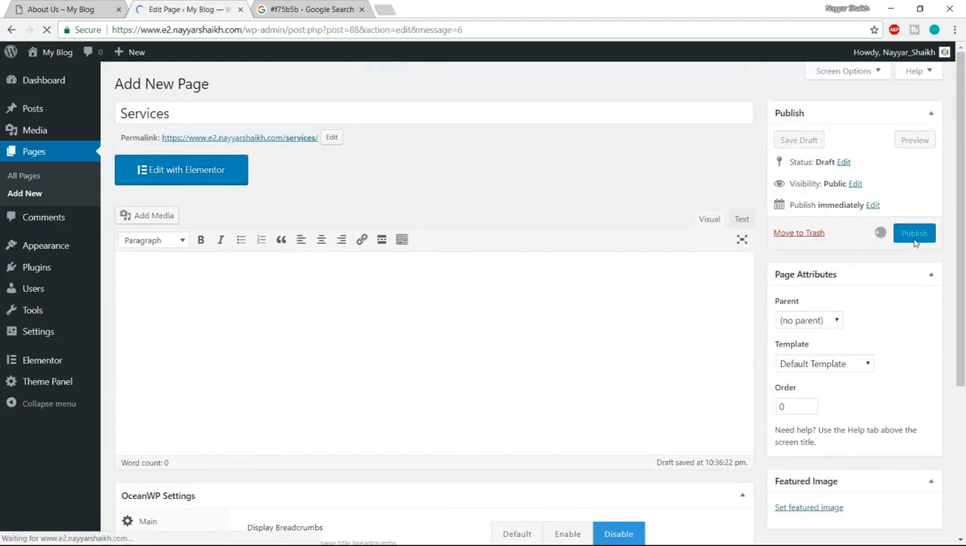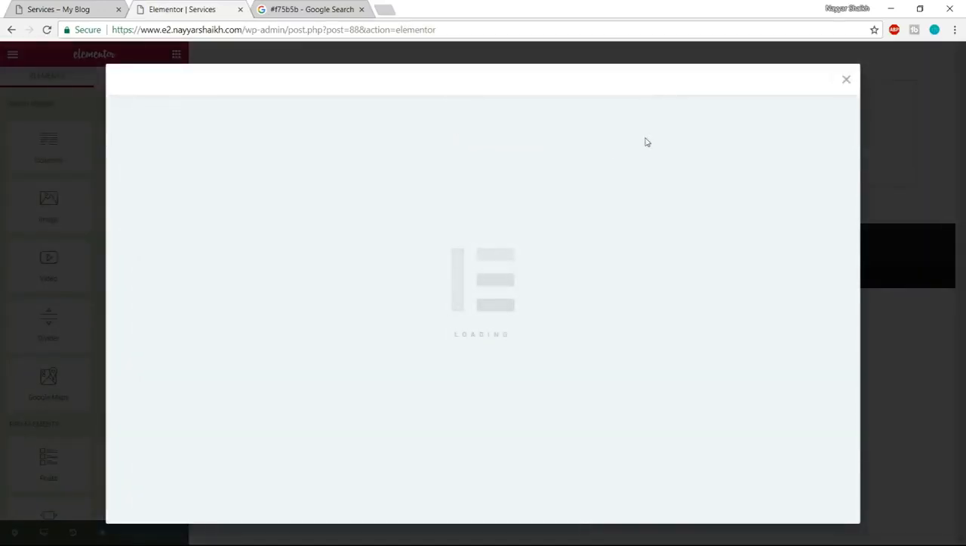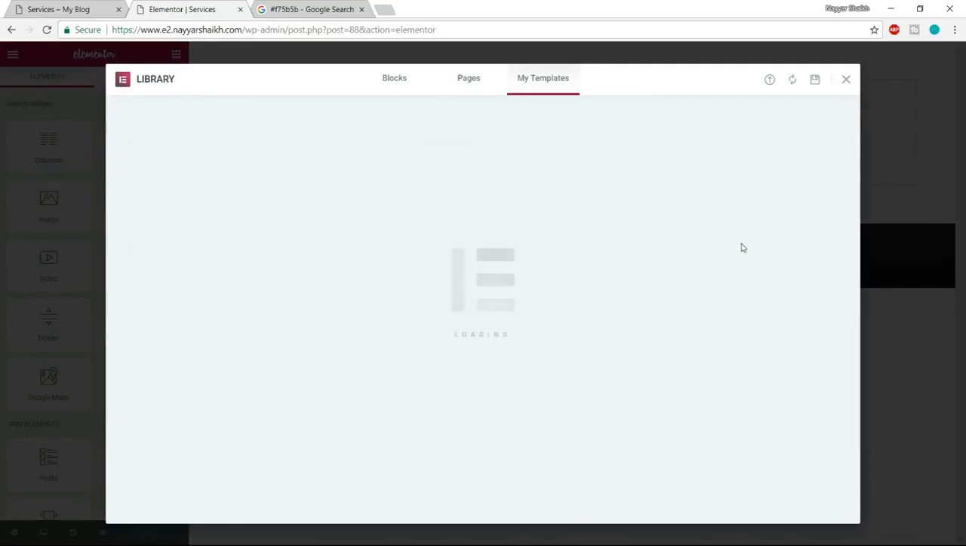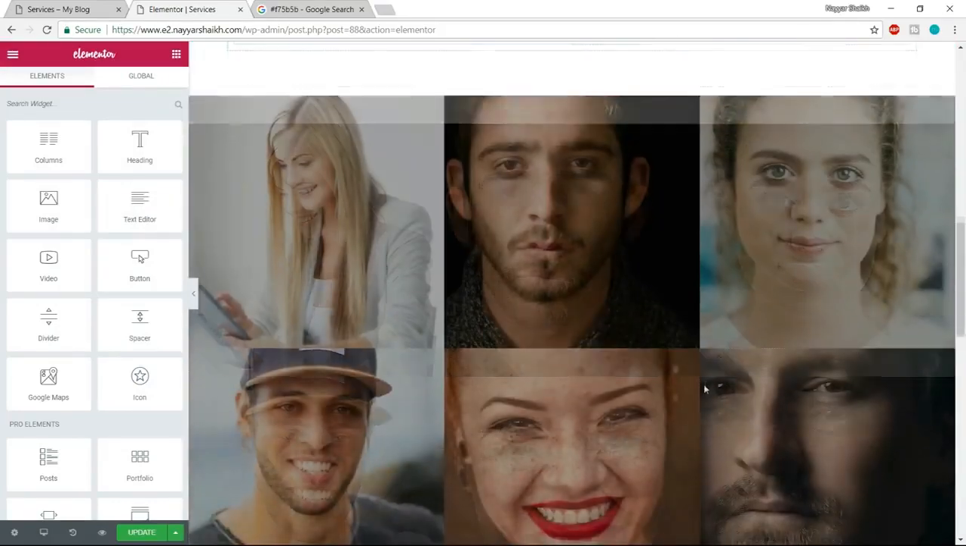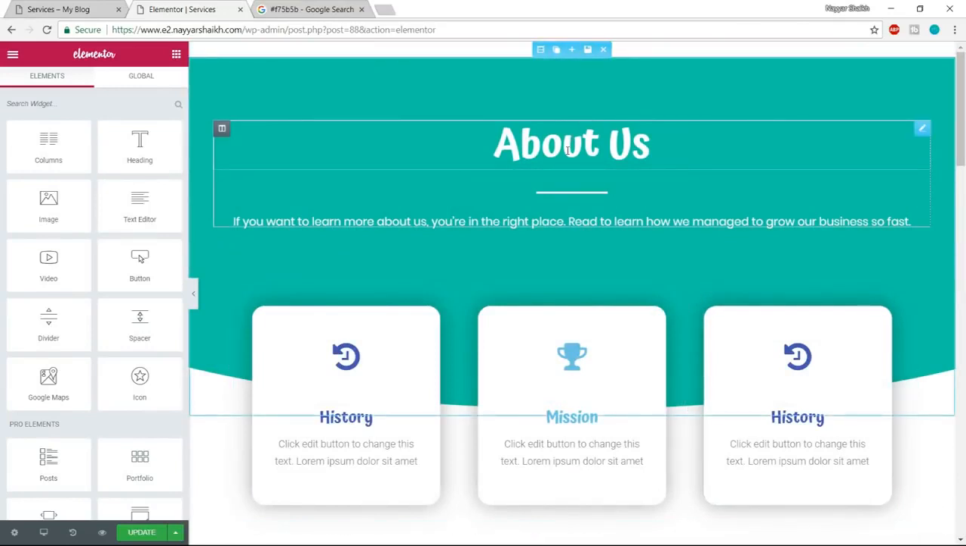Click on publish. Now click on edit with Elementor. Okay, so now instead of doing all this, it is really simple. Just click on add template, go to my template, and here select the page template, click on insert, and you have everything over here. Okay, it is really simple. Now what we just have to do is change all these things.